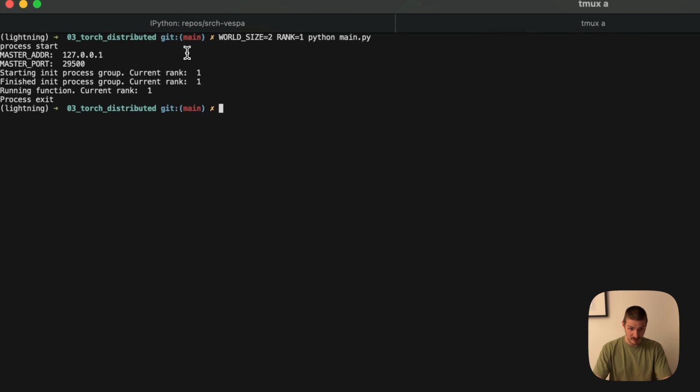So this one was quite fast, so it also printed all the same stuff, and it says starting initialization of process group, but now current rank is 1, and it just instantly finished the initialization, ran a function that I did, and just exited. And if I switch back to my original tab with the rank 0, it also proceeded. So it was waiting for the second process to connect, and then just as soon as the second process connected, it just prints everything that I asked it to and just exits.